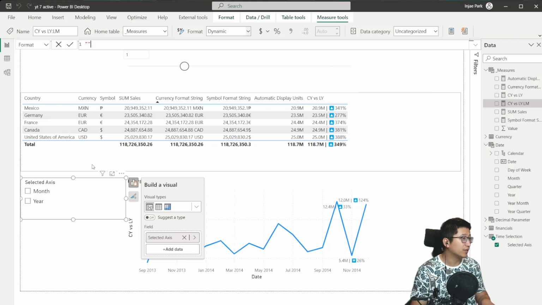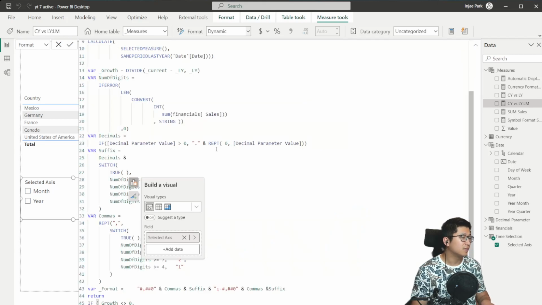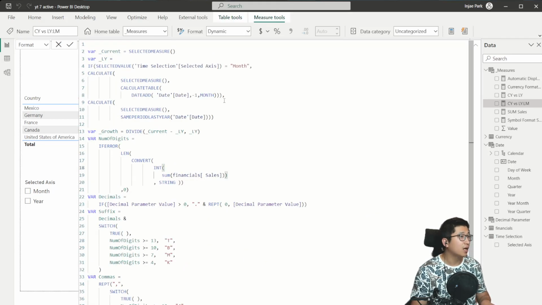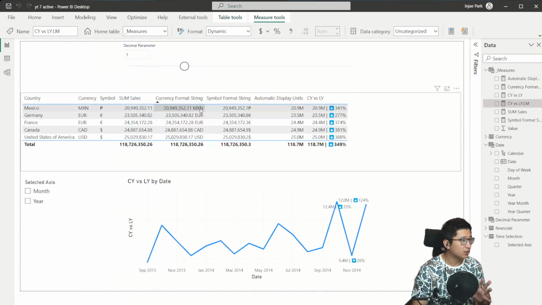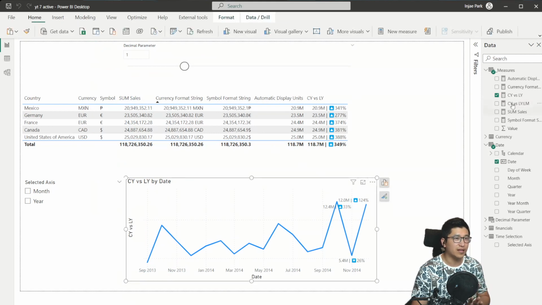And I'm going to throw in the measure. Okay, so the only main difference between this measure and the previous measure is that based on the selected value, it's either going to calculate the previous period as a year ago or a month ago. That's it. No huge difference. As you can see, it's the exact same code all the way down. Looks like a lot, but it's really not that bad.